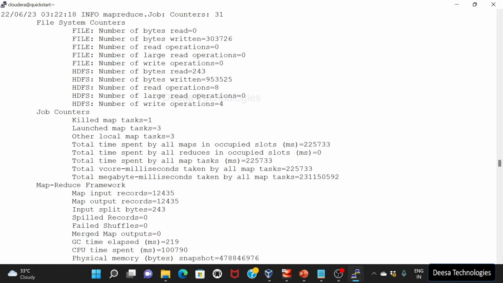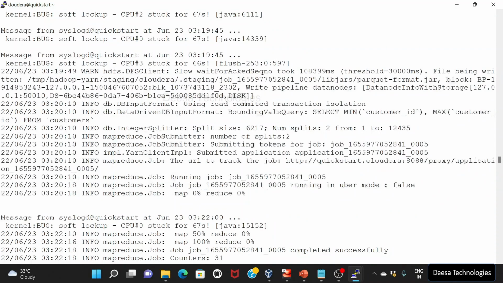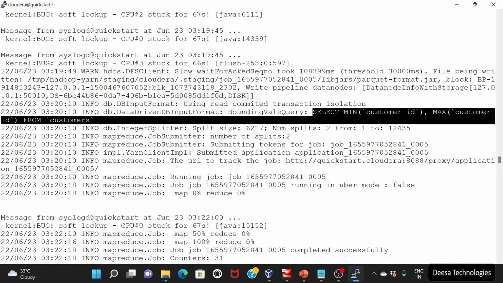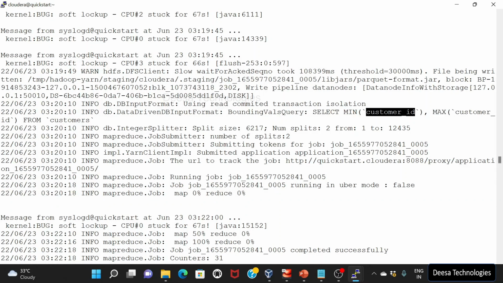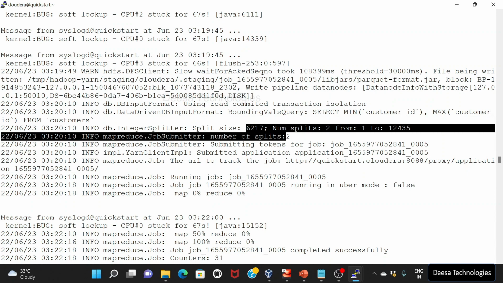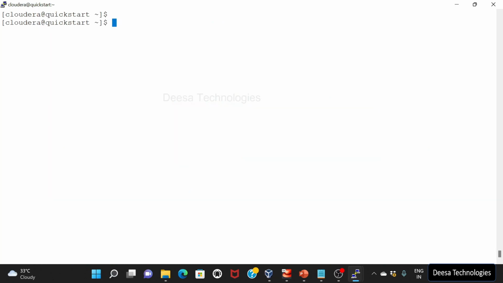So let's look at the log. This is the log that got generated. If you see here, this is something like min and max. Basically from the customer ID, it is taking the minimum customer ID to the maximum customer ID, and using this it is splitting the data into 2 mappers. You can see the number of mappers is 2. So from 1 to 12435, this much data is getting split into both these mappers. That is how the split happens here.